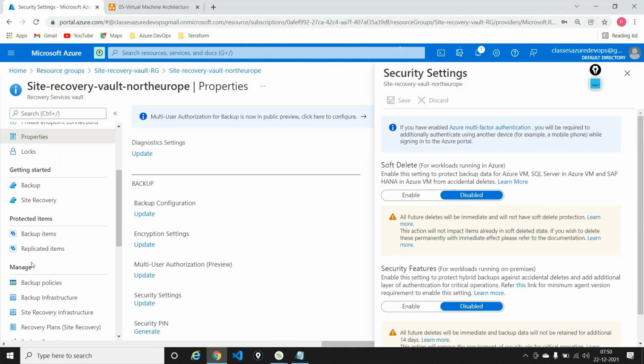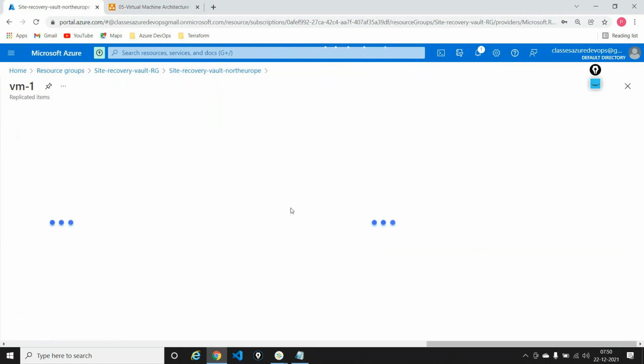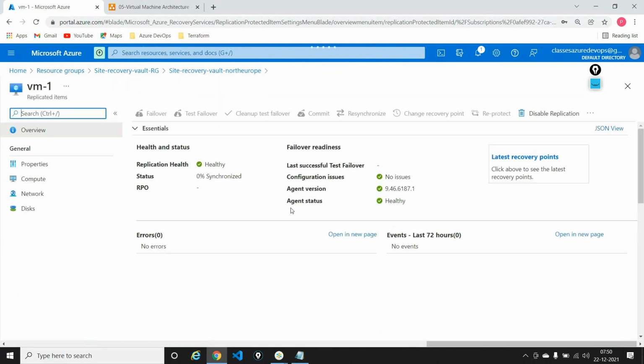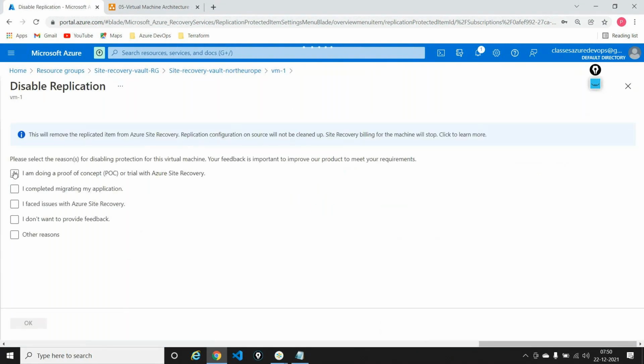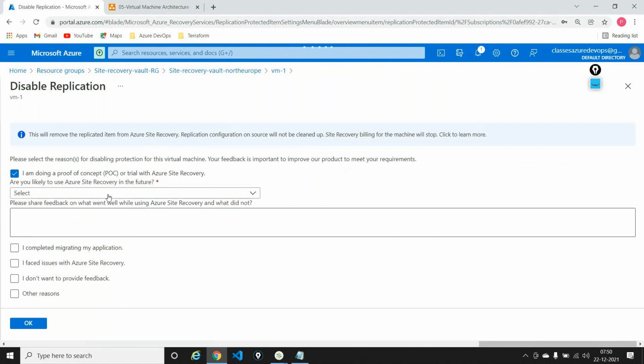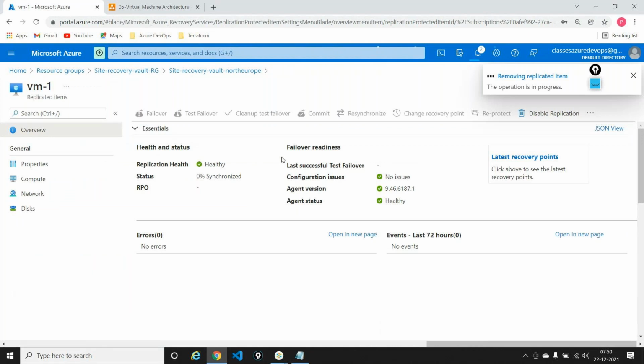And once this is saved, yesterday I went into backup items, today I'll go into the replicated items. I have one particular machine that's being replicated right now. I'll have to disable the replication. And then I'll say, okay, fine, I'm doing a POC or testing it out. Microsoft will just ask you for this reason and you can say okay. The replication will be disabled and removed. And then you can go ahead and delete your resource group. So this is what you need to do if you want to delete all the resources. Okay.